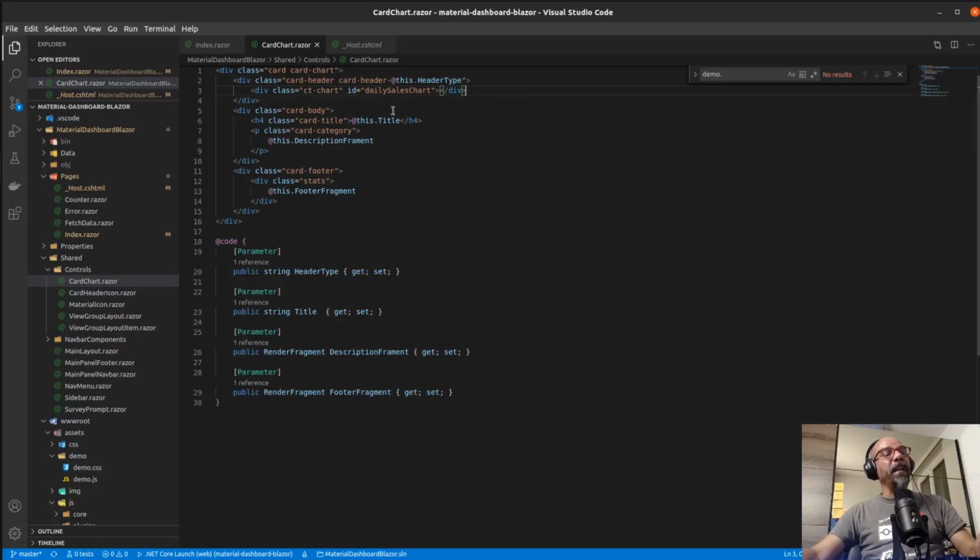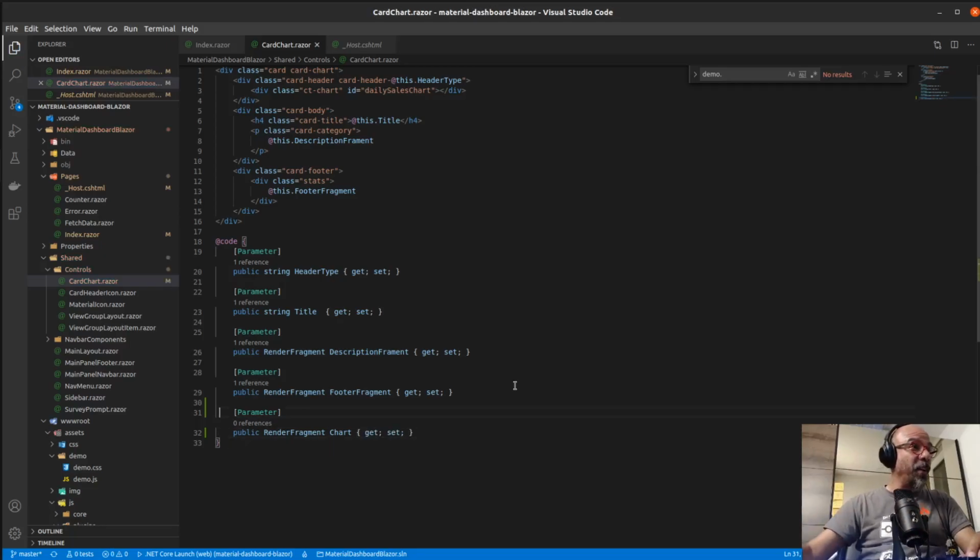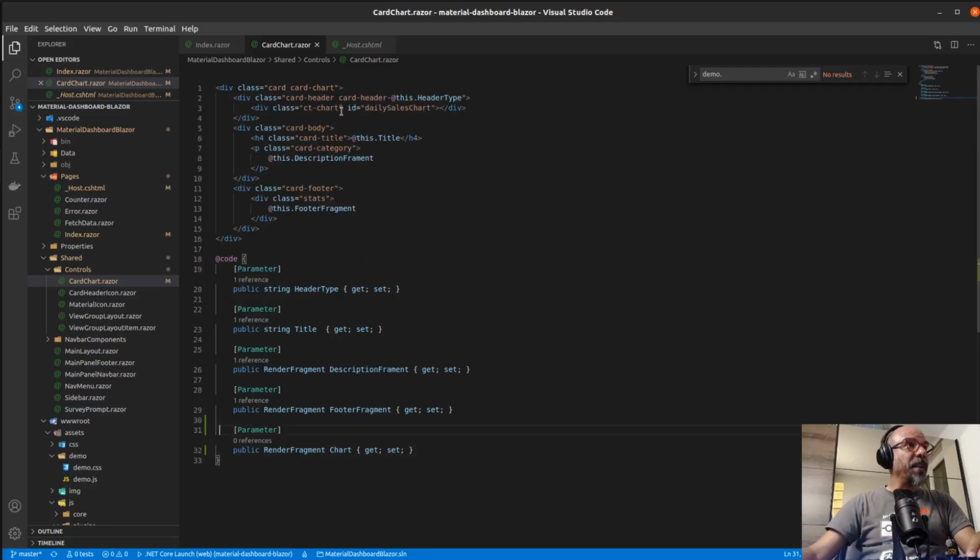But here, what we would like to have is a div that holds this part, all this area here. How can we do that? Well, let's start by creating a parameter here, that will be a render fragment like we did for the last ones. Public RenderFragment, and let's call it Chart, get and set. I hope that today the sound is better. I really hope. I tried to make it better today.